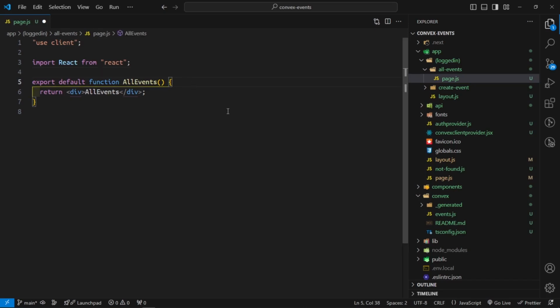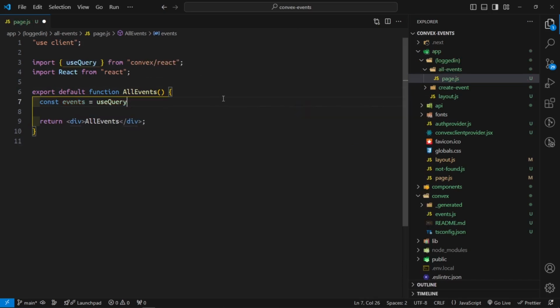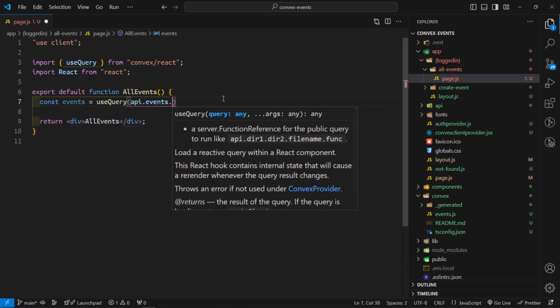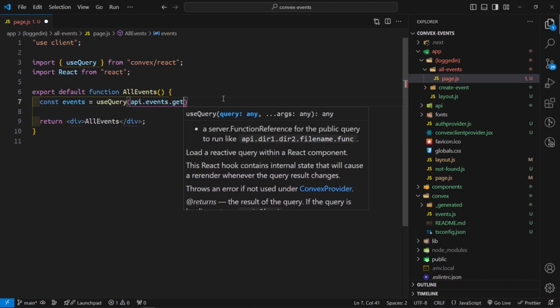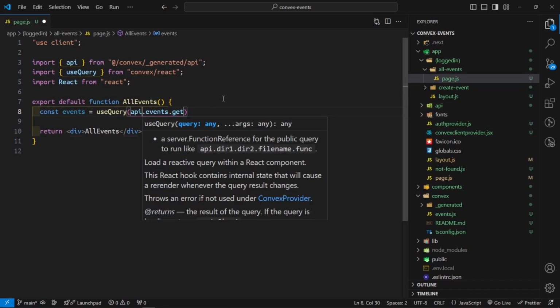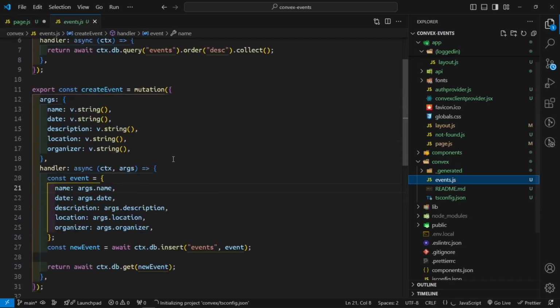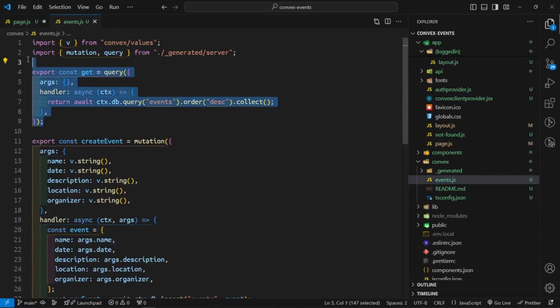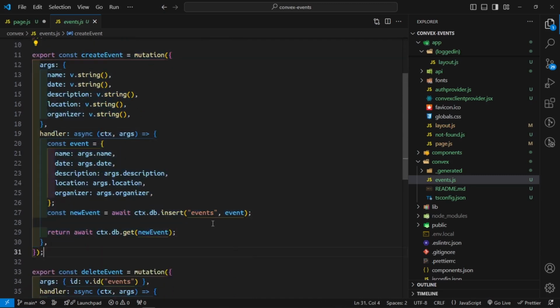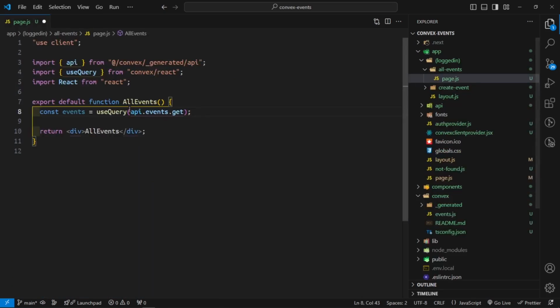First of all, we need to go ahead and get all the events that we have in our database. So I'm going to say const events is equal to useQuery from Convex React, and we're going to say api.events, which is our database dot get. Now API, we need to also import it from Convex generated API so that we get the correct database dot get. Now the reason why we are using useQuery here is because if you check your Convex folder and into the events.js, whenever we want to get items from the database, we use the query, and whenever we want to get something into the database, then we use the mutation. So that's why we're using useQuery here.